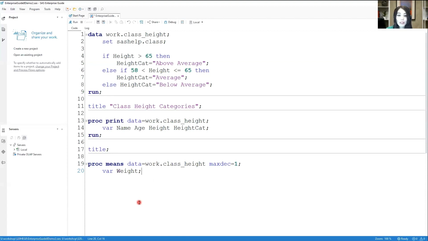I'll use autocomplete to finish the rest of this proc means statement. I'll use a class statement, and I will do this on the height cat column. I'll double click on it. And at the very end, I will have a run statement. If you'd like, you could click on the format code button again to quickly format the code.